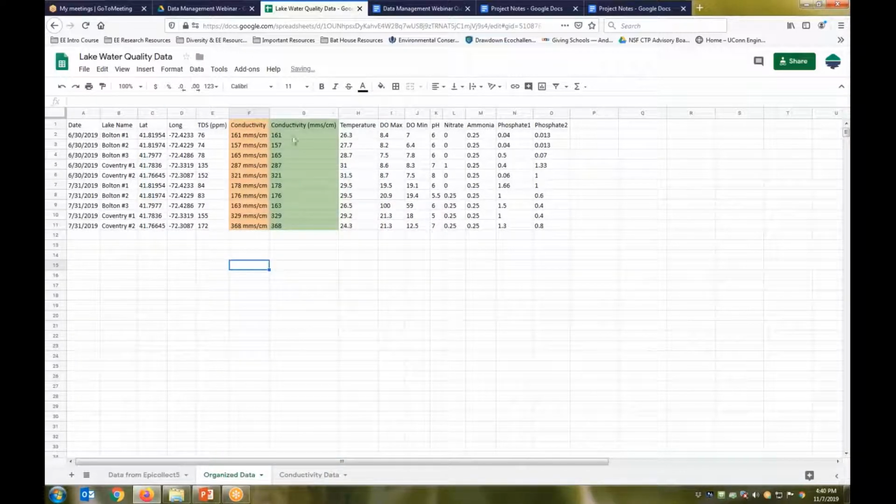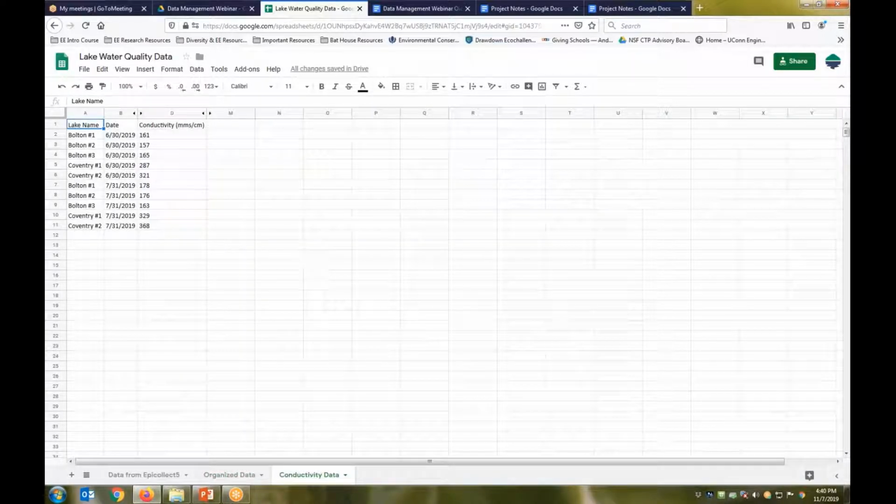So here's my nice happy green column here with just my numbers, my units up at the top where they belong. I made a spreadsheet just for the conductivity data to show you how easy it is to make a graph of your data. In this situation, water quality was collected from a few different locations in a few different lakes at 2 different time points.